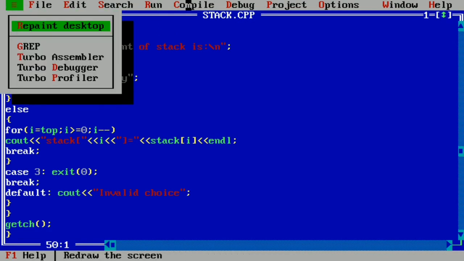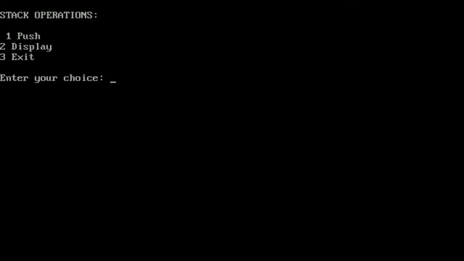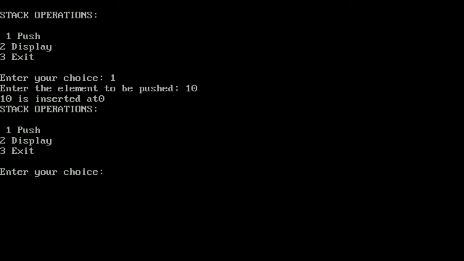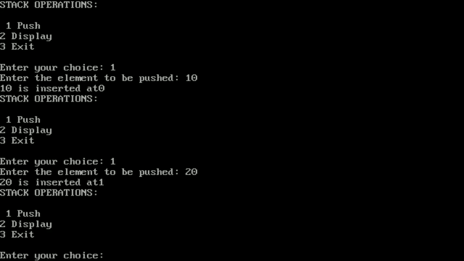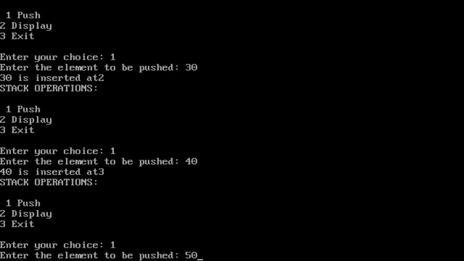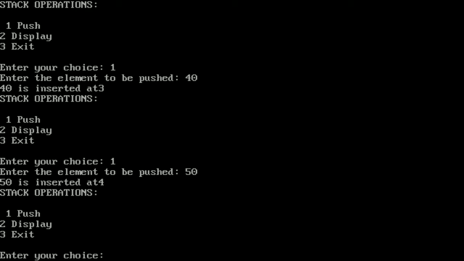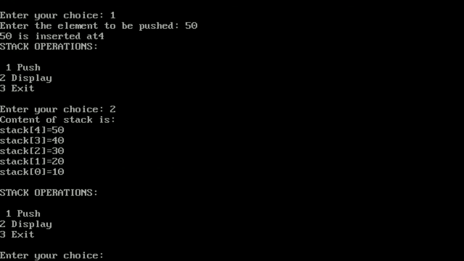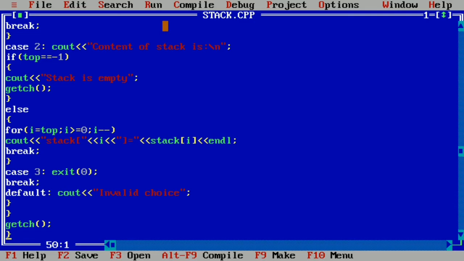Here once again we will run this program, and we are going to push the elements: 1, 10, 1 again, next element is 20, 1 again, 30, 1 again, next 40, 1 again, next 50. And now I want to display all the elements which are pushed into the stack by pressing 2. So here you can see stack of 0 consisting of 10, stack of 1 consisting of 20, stack of 2 consisting of 30, stack of 3 consisting of 40, and stack of 4 consisting of 50. Now we want to exit. You can press 3 to exit.